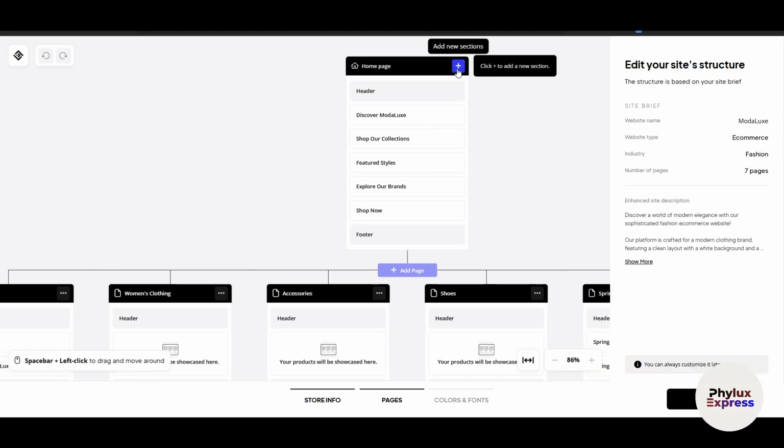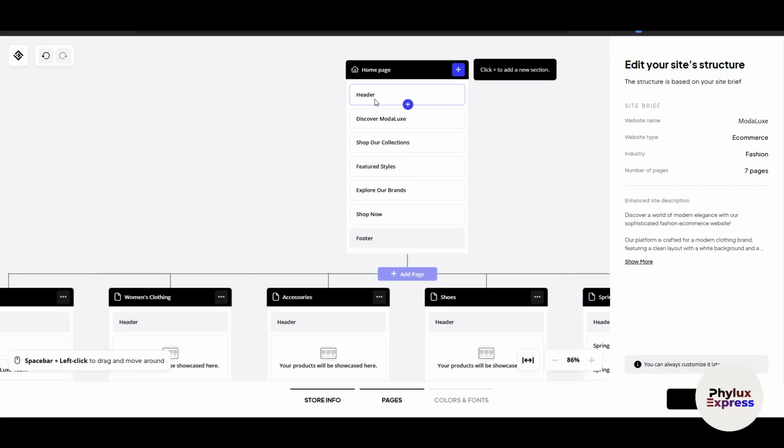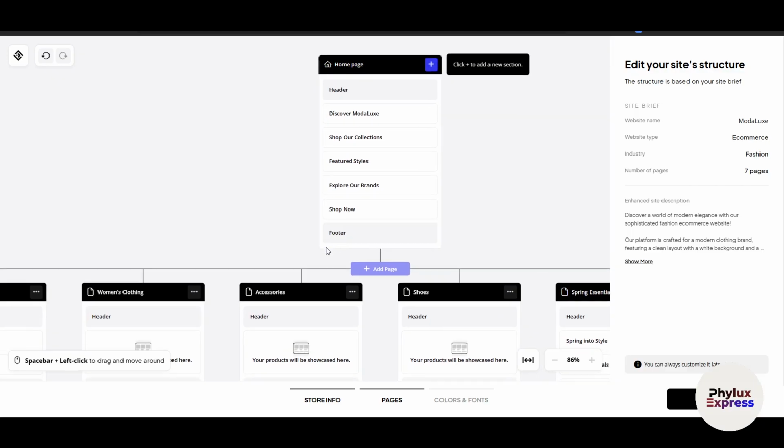I can just go and click on add new sections if I want. I can even delete this. I can just move it. Let's say I just want, for example, shop our collection at the top. So I can just move it like this, right? Now this is a home page. After that, there's a feature style, the product, explore our brand, and there's a footer.